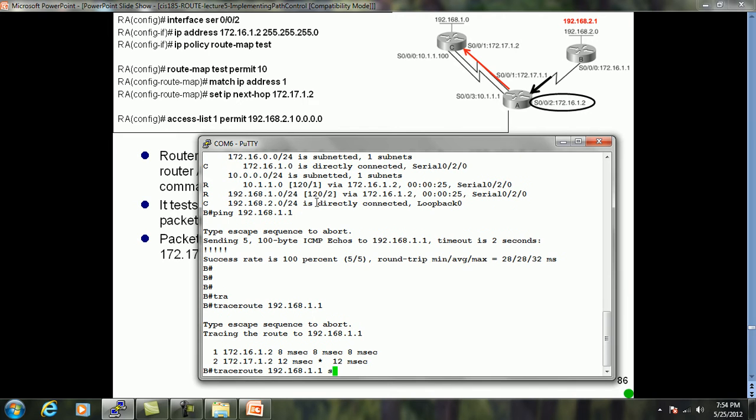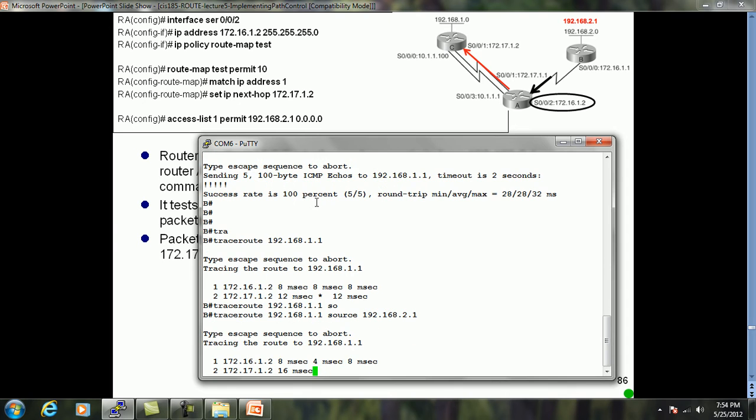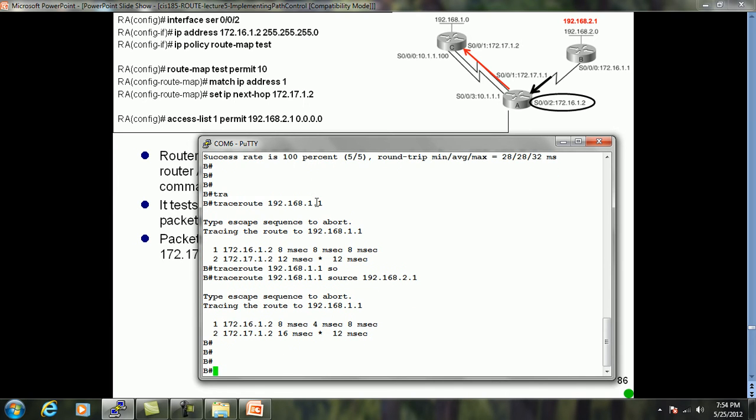And if I give the source as 192.168.2.1, it's still going on the same path. They are not taking 10 as the next hop, correct? We will slightly modify them. They are saying they should go via 172. Now, in our case, it's already going by this route. So let's send them via 10, correct? So, a little bit of modification.